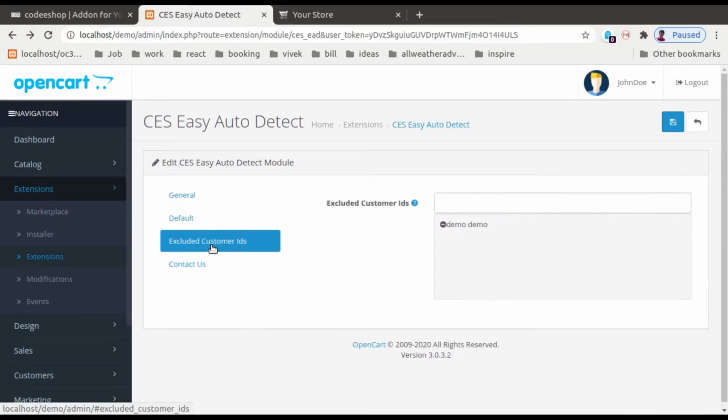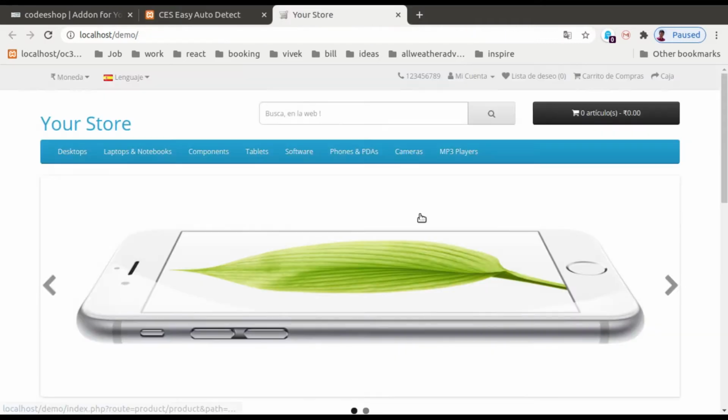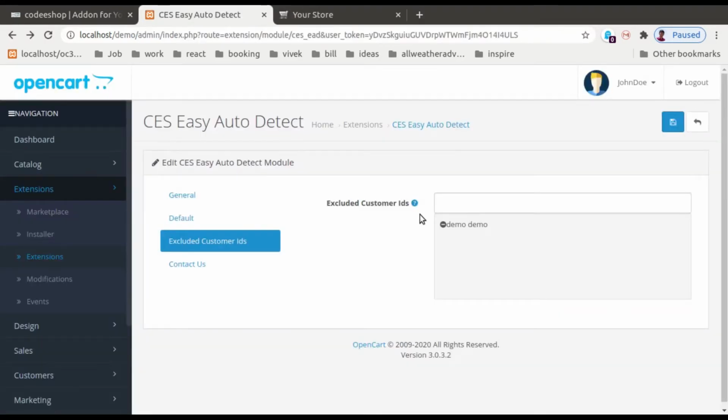Then we have another feature, excluded customer IDs. From here you can select all the customers that will not be able to avail the features of this module in the front end. Like if you want to disable this auto detect feature for a customer in the front end, you can do that by selecting the customer, and when this particular customer is logged in from the front end, they will not be able to avail the feature of Easy Auto Detect.